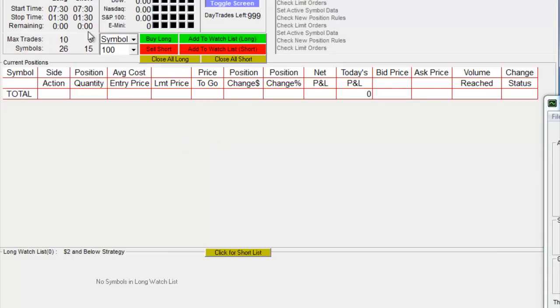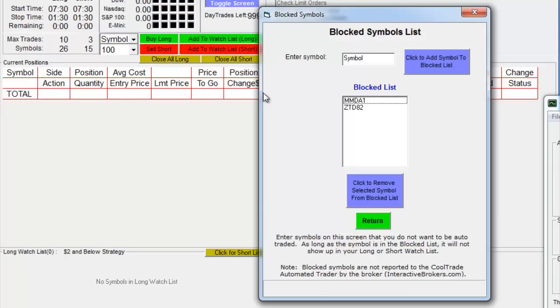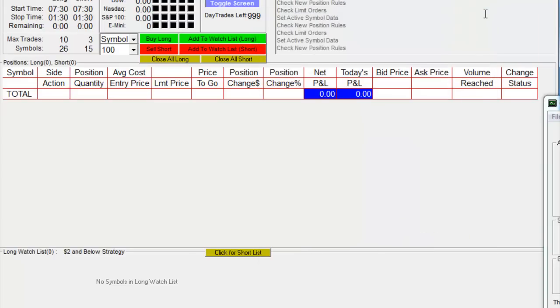So when you look at the auto trader, you see this menu bar up top. You can block different symbols here. Maybe for certain stocks you have a feeling they're going to be delisted soon, or for whatever reason, if you want to block something, you can do that right here.